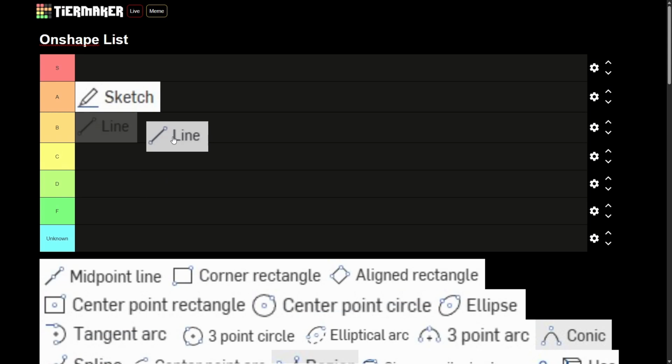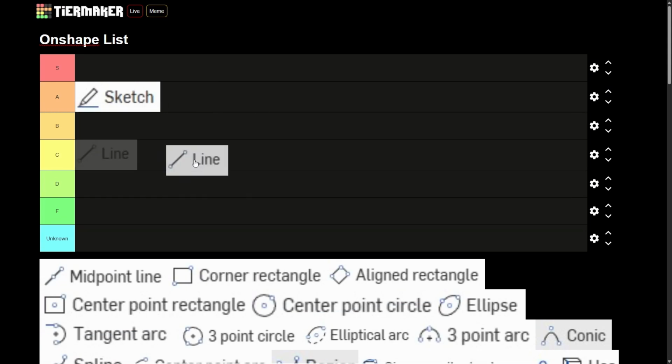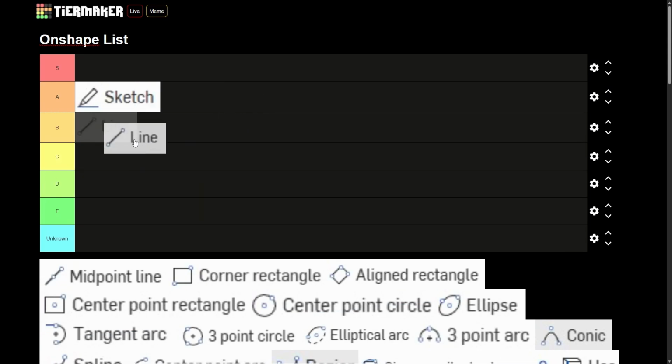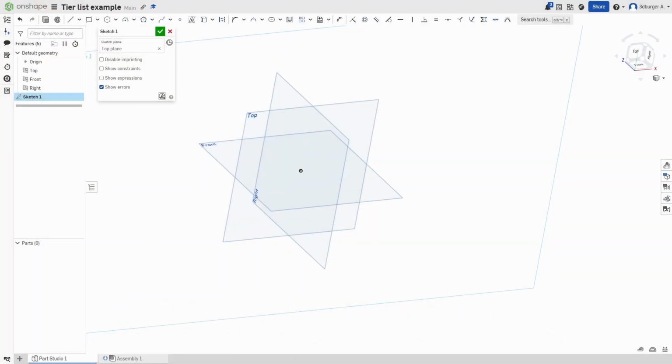Line. Also very basic, but very versatile. I'm gonna put line in A tier because I think it is pretty good.